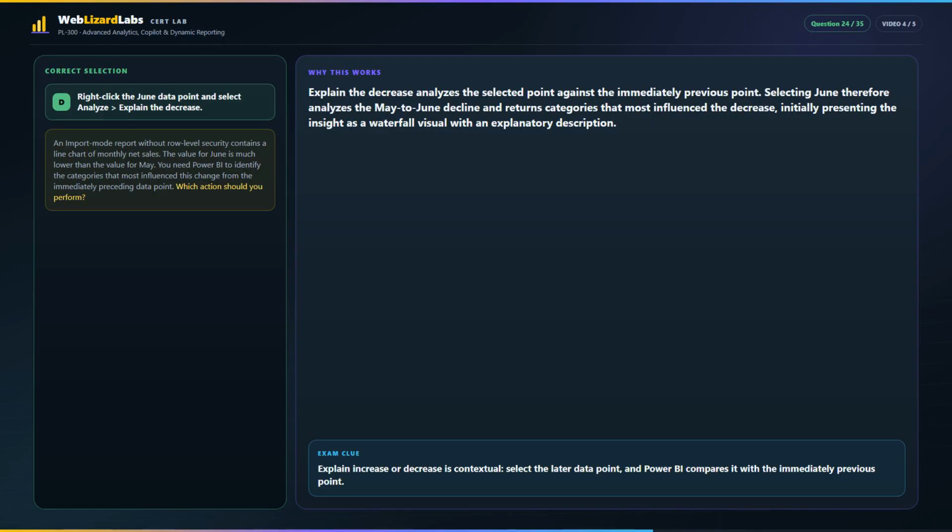Exam clue. Explain increase or decrease is contextual. Select the later data point, and Power BI compares it with the immediately previous point.